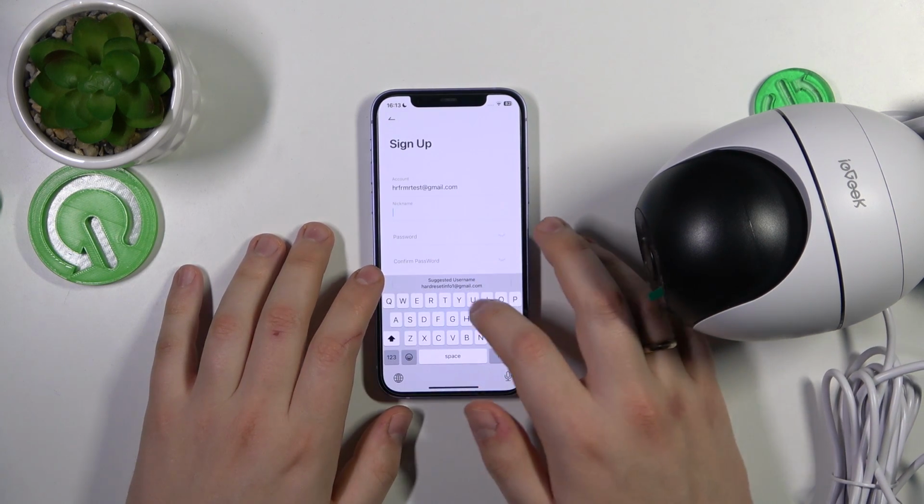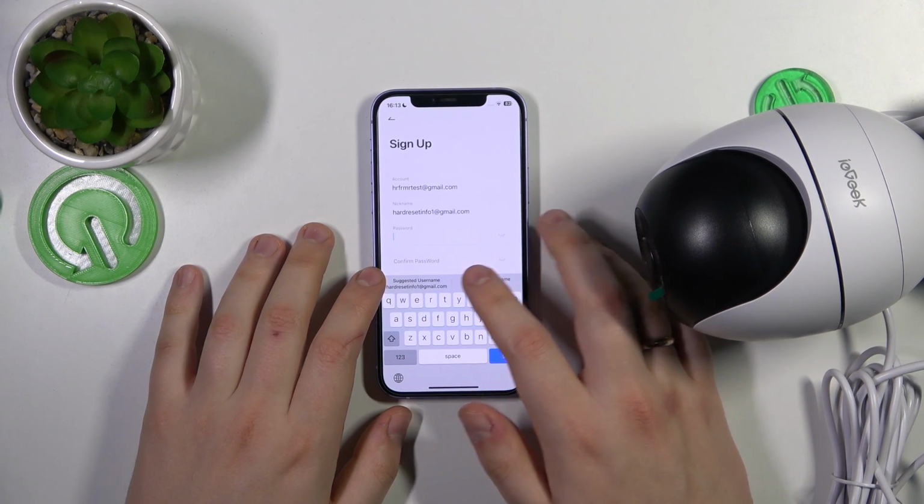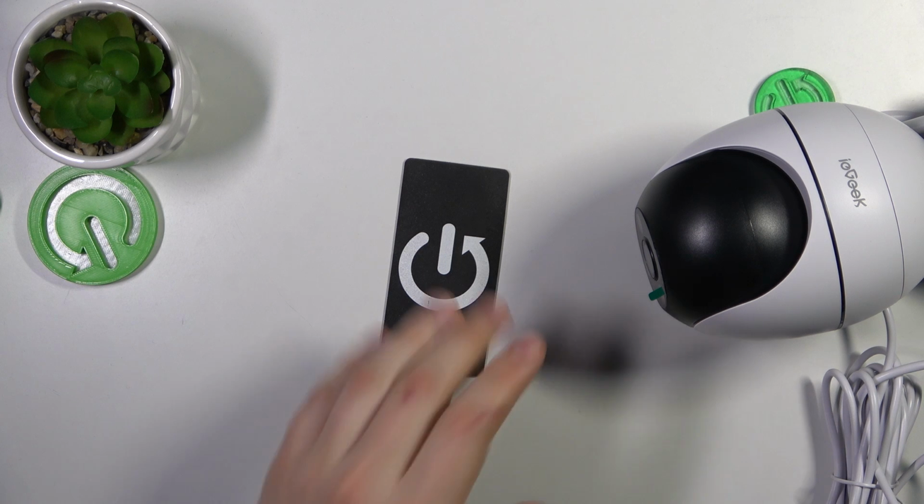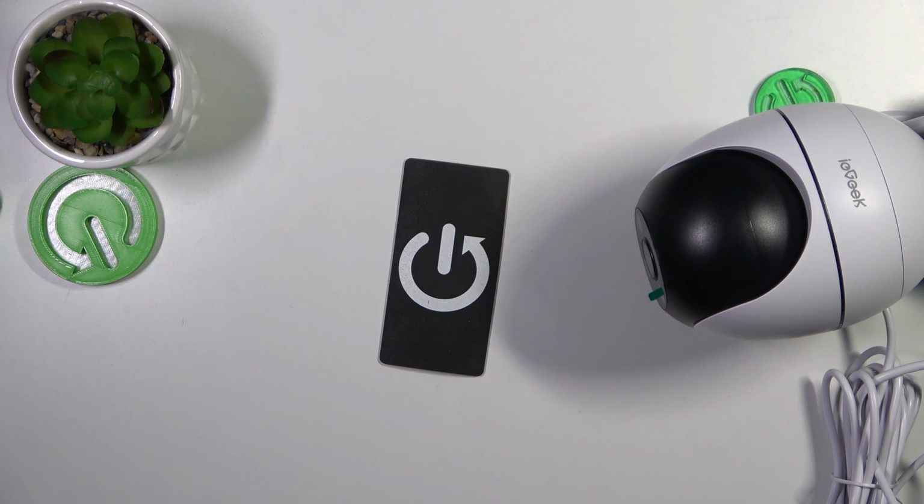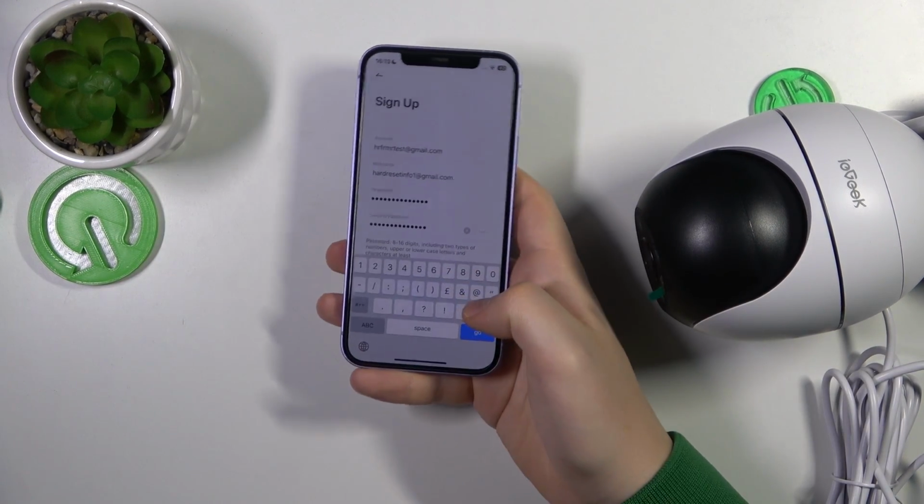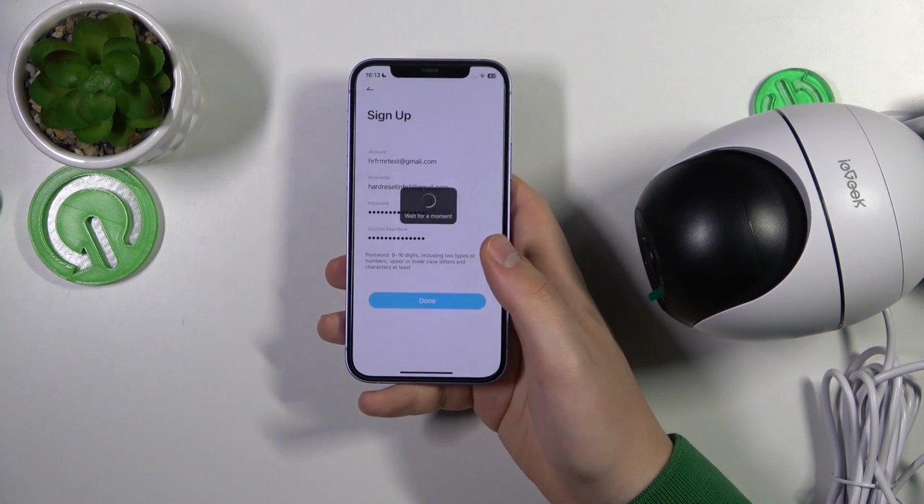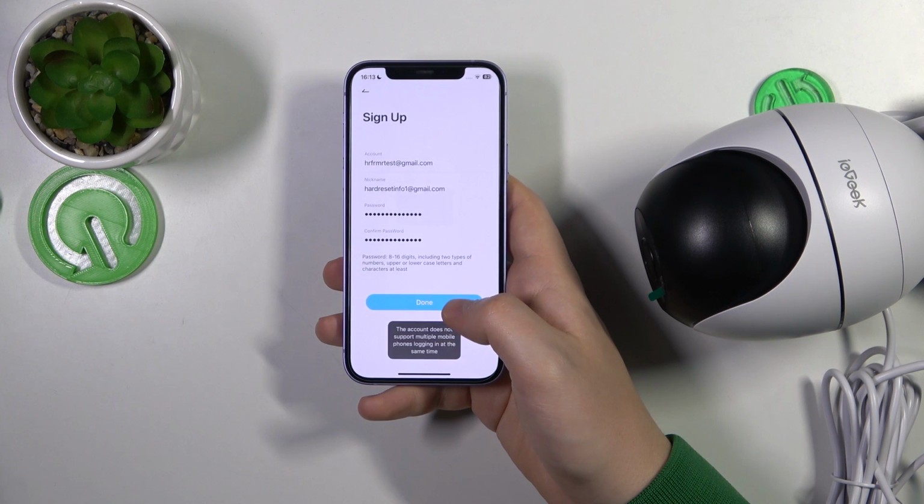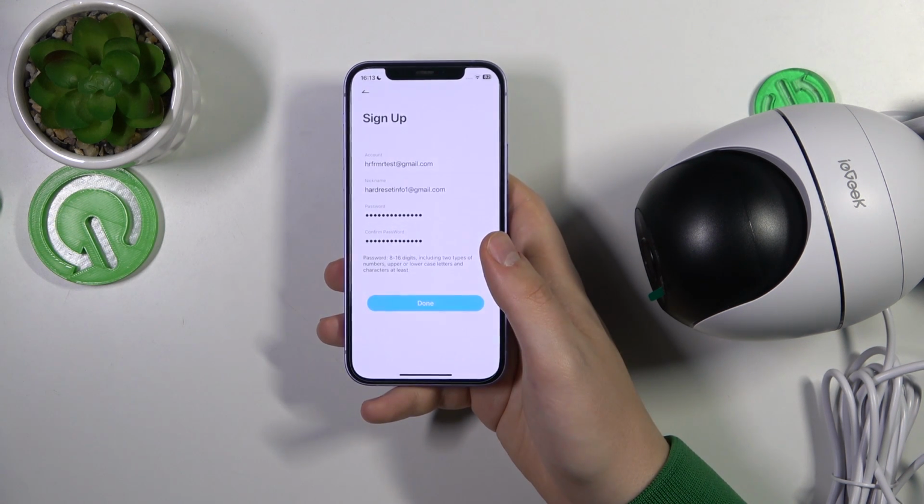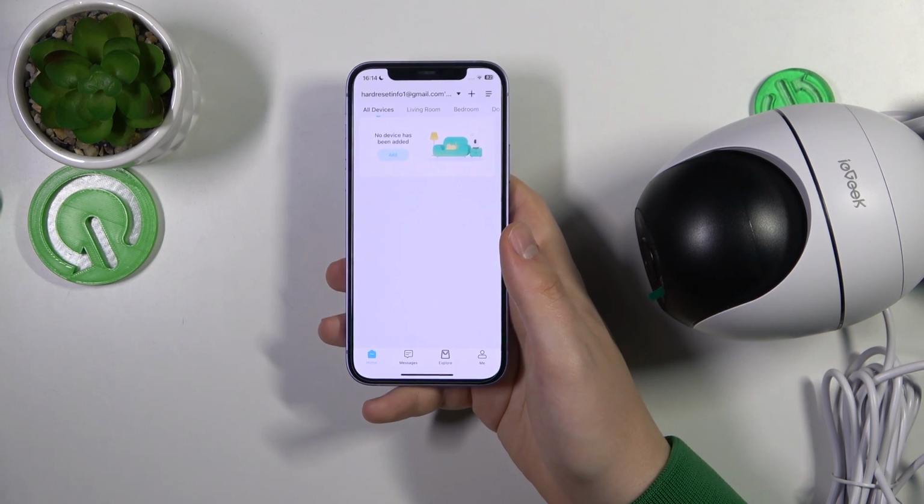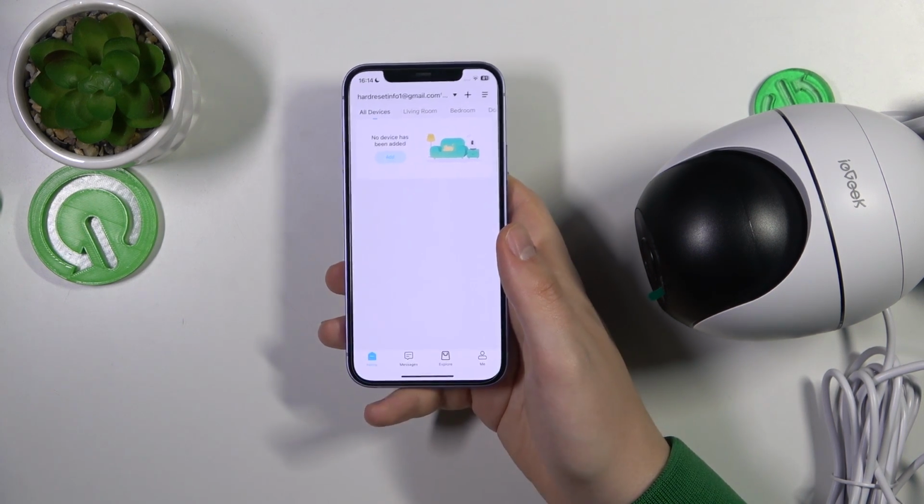Here create your nickname, and password, which I will do off screen obviously. Once the password is created and confirmed, we can continue. And within a few seconds, your account should get created. And here you have it.